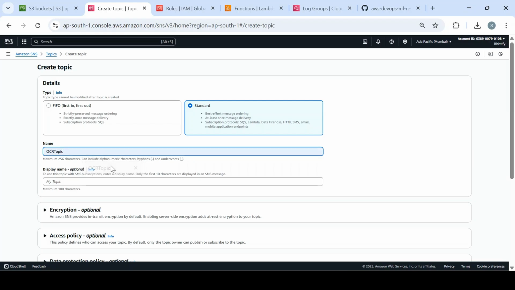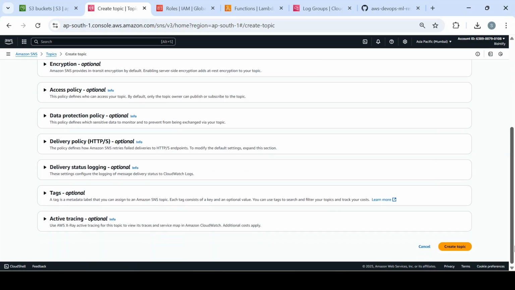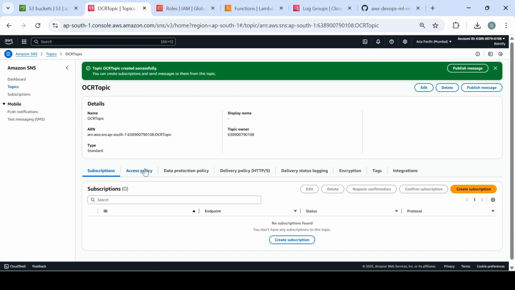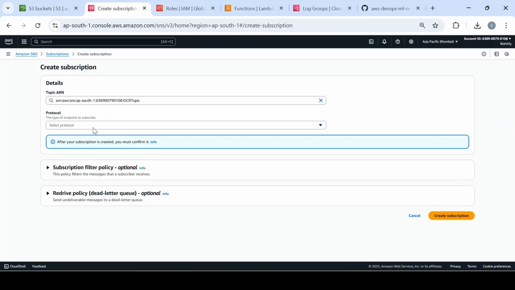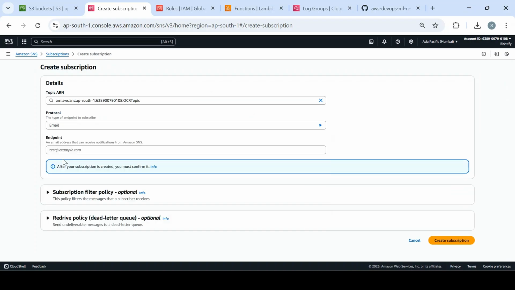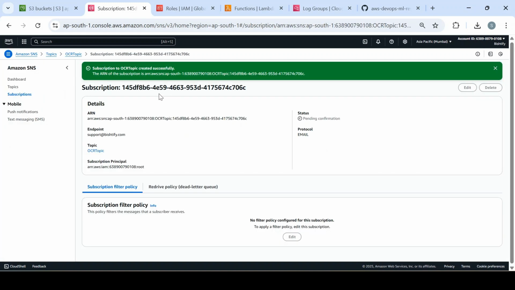I'll say OCR topic, and you can give any display name here. I'll not do anything else. I'll just create a topic, and I'll create the subscription as well, with the protocol as email, so that it can create a subscription on my email. And let's access the email here.